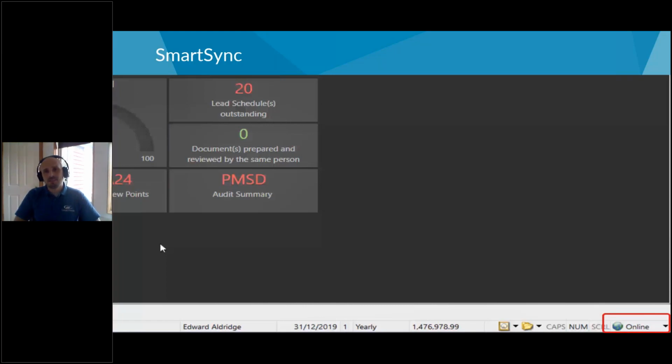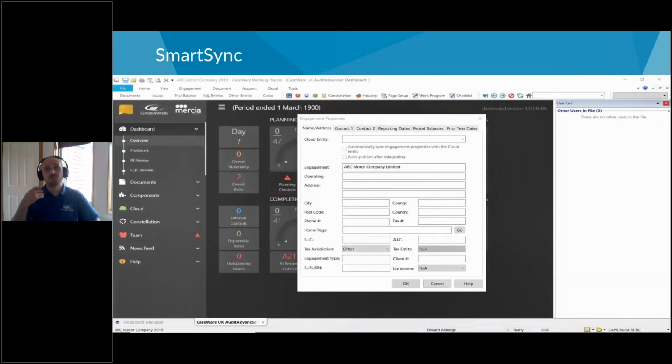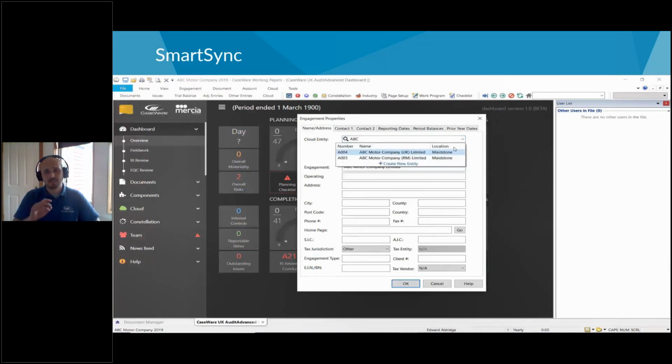Okay, so I did mention the engagement properties and some additional setup we can do within there. Within the engagement properties, as you can see on the screen now, you're going to have a slightly different field within the name and address tab. You've got cloud entity. That's where we can link it to ABC Motor Company. So we can link that to our cloud entity.